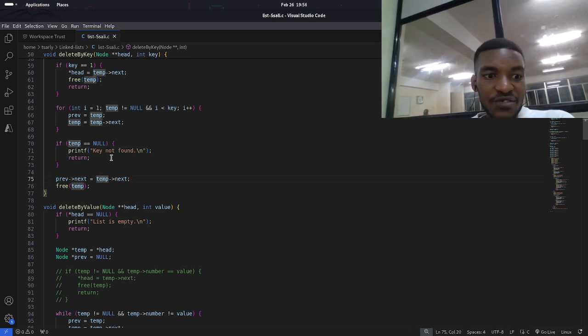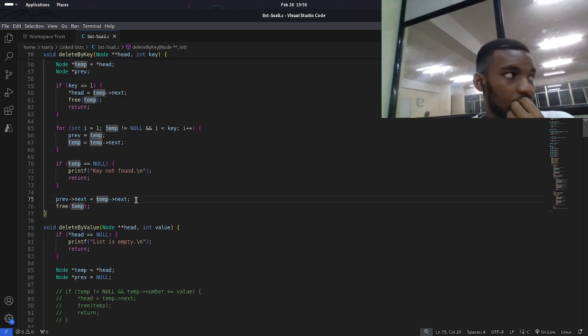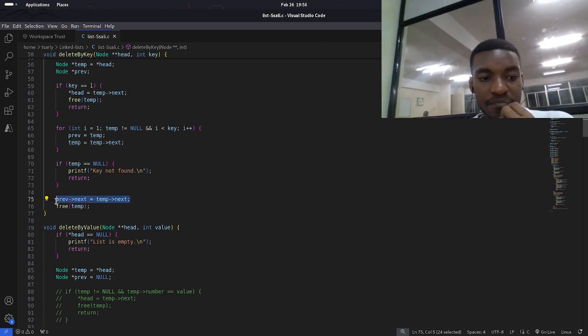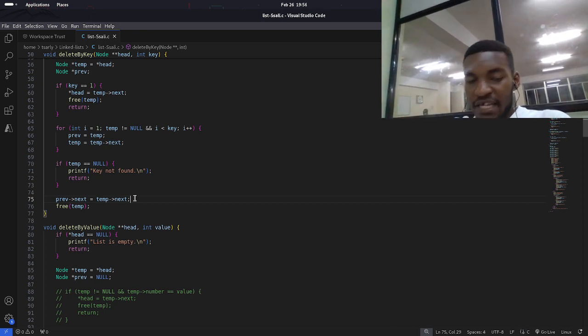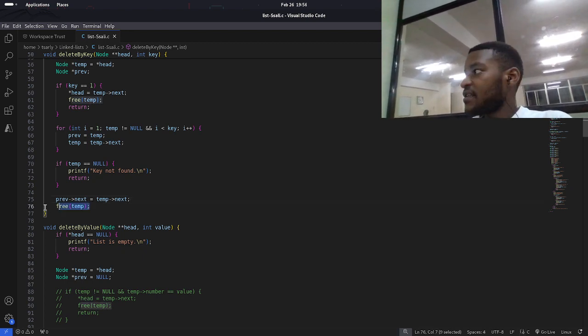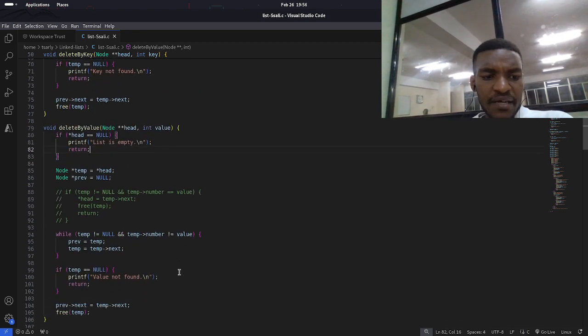Other than that, if all these conditions have been tested and they are right, then that simply means we can now delete the value at that node by just making the dot next of the previous node point to the dot next of the node that we are going to delete. So that way we shall just be ignoring the data in that node. And then we free the temporary variable as usual to avoid memory leaks.